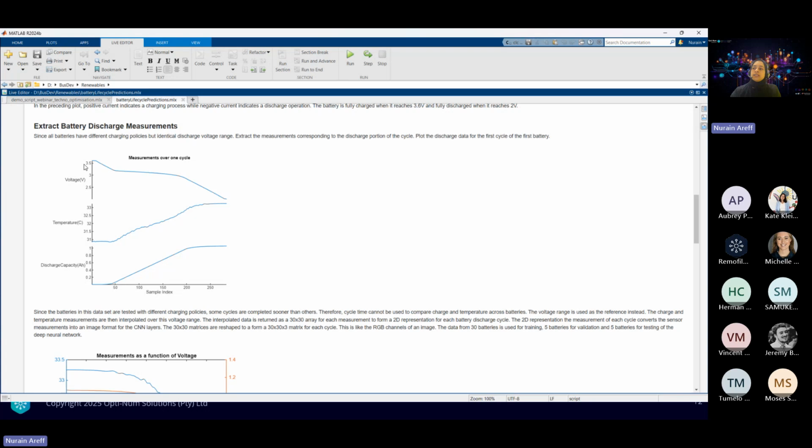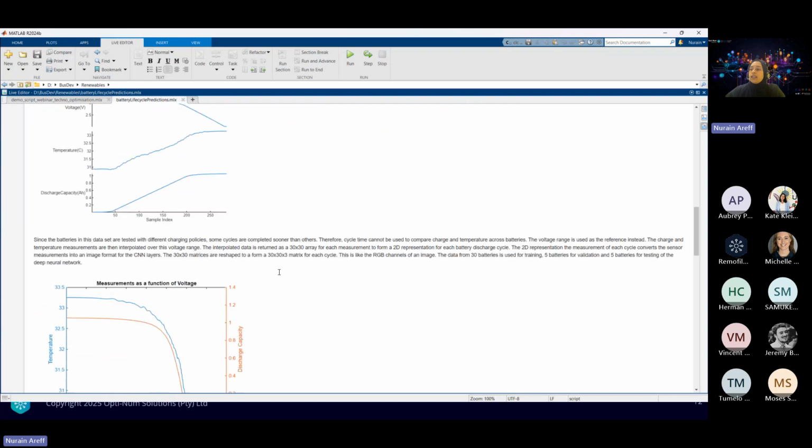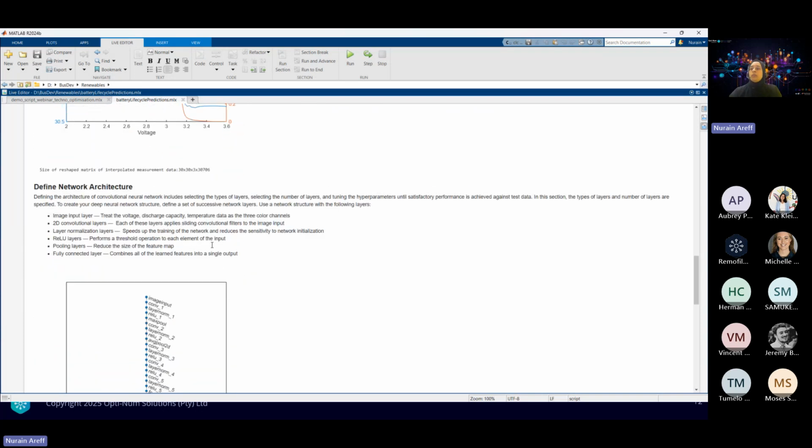So neural networks read image data. So this is RGB channels. So what we do is we transform our data into a 30 by 30 by 3 matrix so that our network can read it. So now we've finished getting our data, we transformed our data, and now the next step would be to build our neural network.